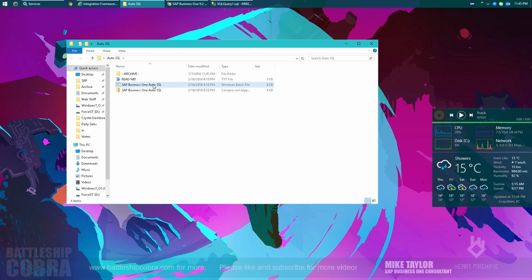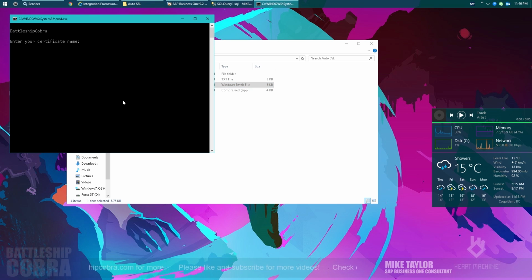So the only thing you need to do here is to run this as administrator. Enter the certificate name. In this case, I'm just going to call it Mike. The domain is where you're going to connect. So it can be an external IP. Otherwise, it can be mobile.battleshipcobra.com, and then this would be just a redirected URL to the IP. Hopefully you have a static IP.